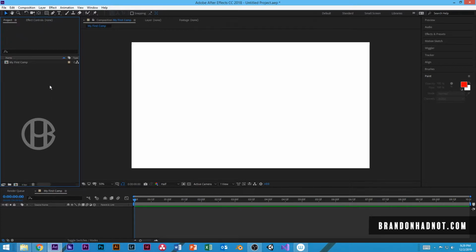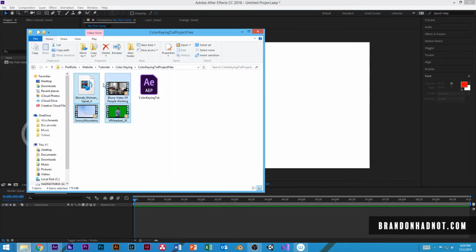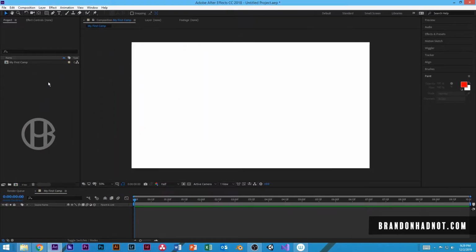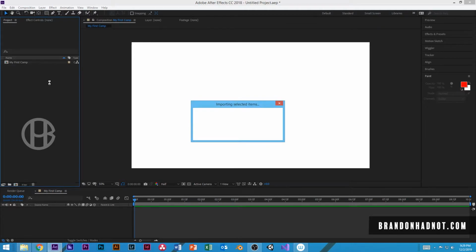So in the project window, you can do a couple of things. But the main thing that this is for is dragging your project assets into it so that you can then use them inside of your composition. Whether you're on a Windows computer or a Mac, you can use the Windows Explorer or the Finder to take your files and drag and drop them into the project window in After Effects.